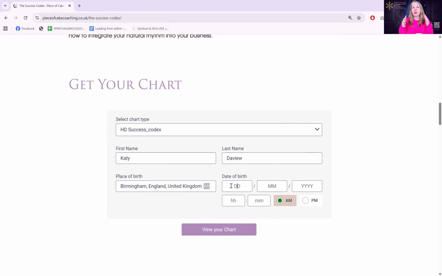So we have day, month, year. If you've been to other people's sites or you're used to writing the day in a different way, just check that you are putting in the right things here. AM and PM make a difference. So again, were you born in the morning or the afternoon? Just double check that you've got all this in the right order, because it does make a difference.